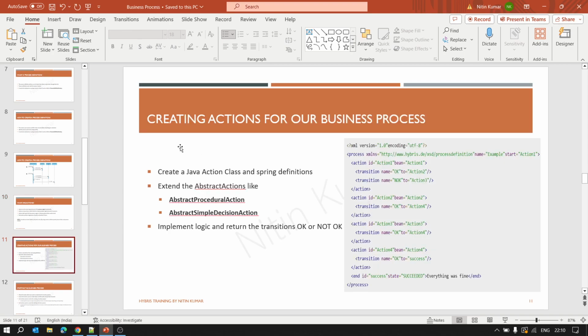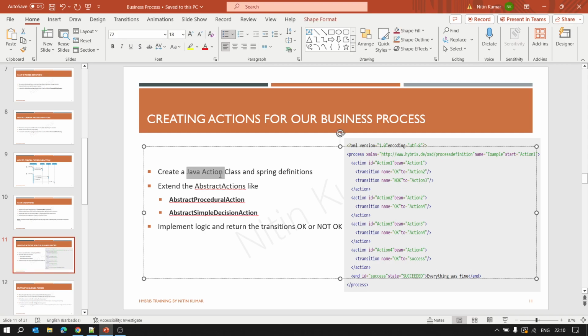So how do we create actions? Action creation is quite a simple process. We need to create a Java class for an action which will extend the abstract actions, like abstract procedural action or abstract simple decision action. These two actions will provide you an execute method, where we will return the transitions, like either it is okay or not okay. Once that action is created, we will define the beans for that action.